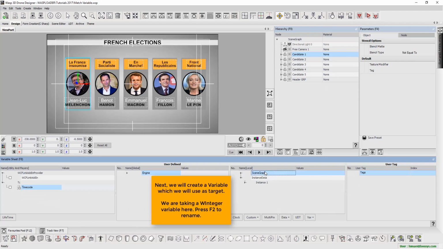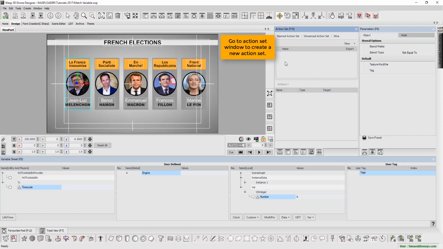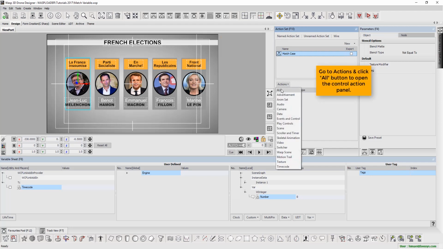Next, from the variable sheet, we shall create a variable which we will use as a target. We select the W integer variable and rename it by pressing F2. Now, from the action set window we create a new action set. Go to Actions and click All button to open the Control Action panel.